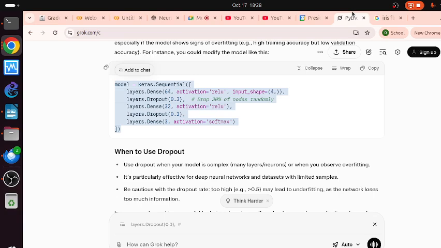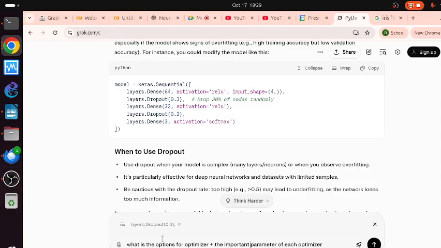Okay, let's check in Grok: what are the options for optimizer, plus the important parameters of each optimizer, and how to optimize the important parameters of the optimizer. Okay, let's see.